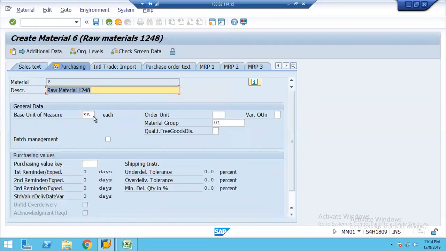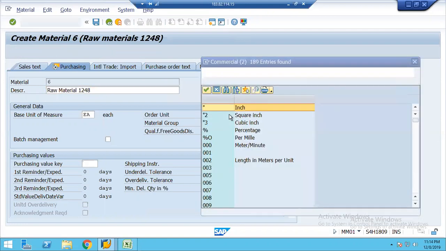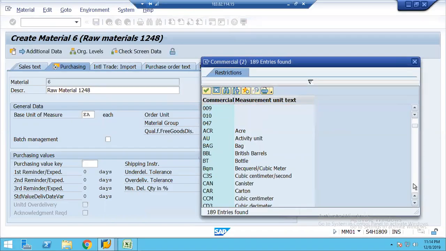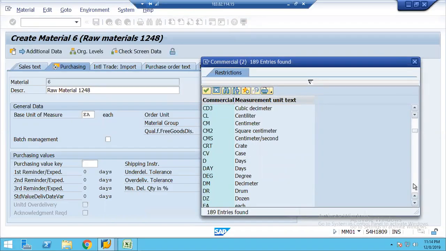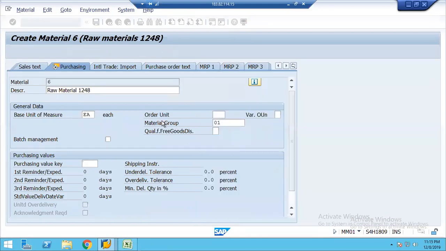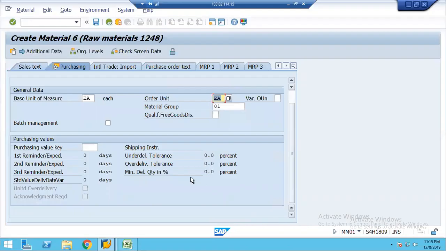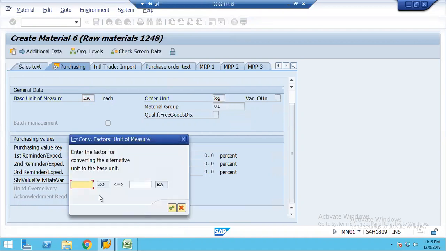So here, base unit of measure is this thing, order unit. You can enter something. I'll say each or something. How do you order? I'll say each here also. Material group. Next, the import purchase order text. I have not selected all of them. Alternative unit of measure is the same as the base unit of measure. Okay, so we will select kg here, and 1 kg equals 2 units, 2 eaches.